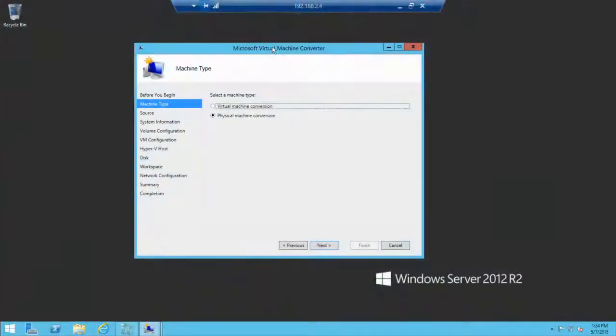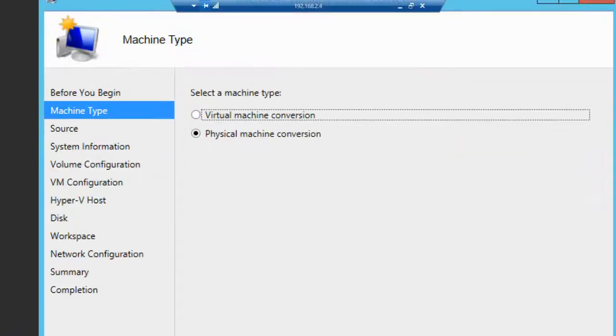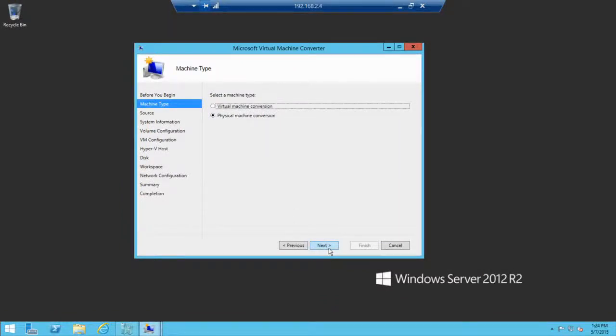It's not an incredibly dynamic demonstration, but here we are in my environment. I've got a machine that I'm going to point at. So I'm going to choose physical machine conversion for my first one. So you can see, if I zoom in, we've got a big selection of options of what I can do. I'm going to choose physical for this first one, and we'll go next.